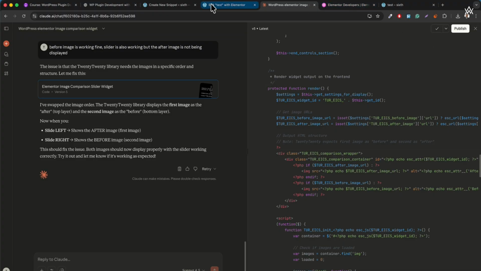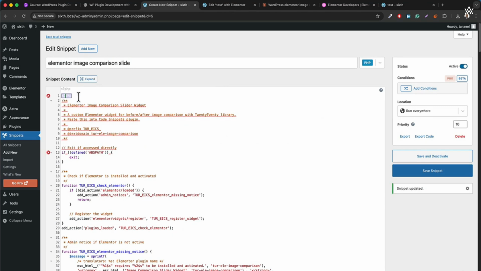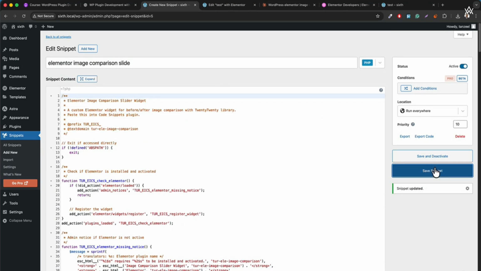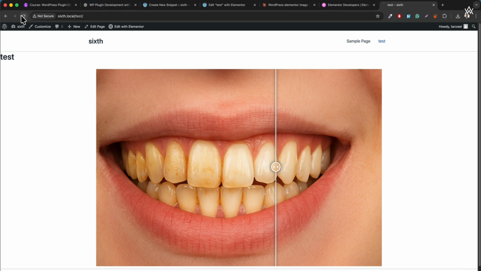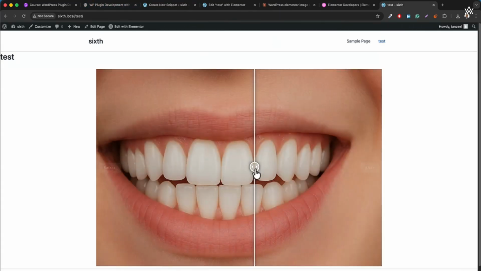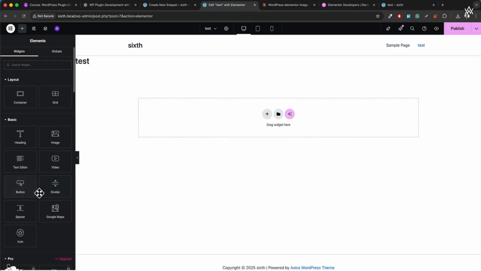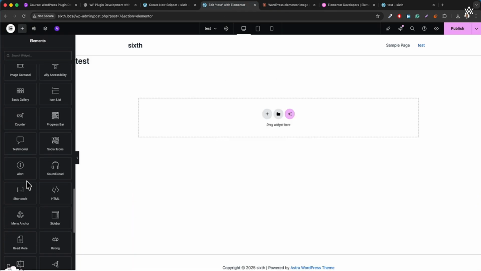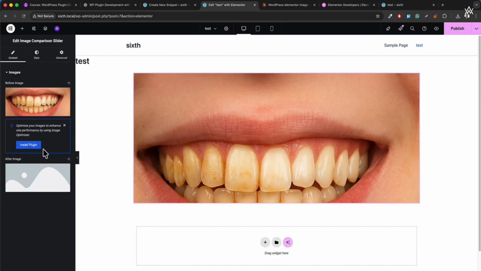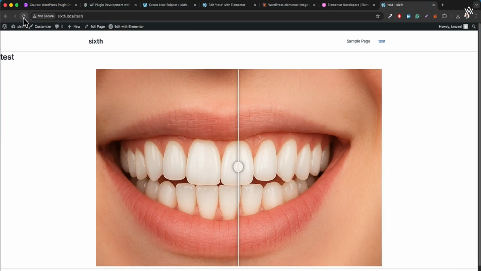Let's copy it, go into the snippets, select all, paste, go up to the top, get rid of this PHP, save the snippet, go ahead and refresh. Voila, okay. Now you can see that only the after image is being shown. Before image is not being shown. Okay, let's also try deleting this and doing it again. So I'm going to add the slider before and add the after and increase the height a little bit, publish, go ahead and give it a refresh.